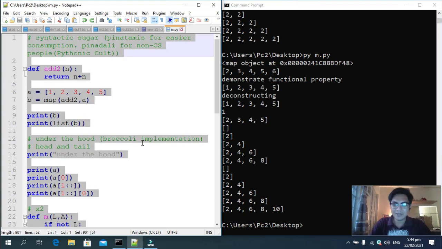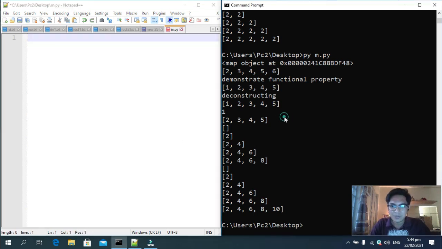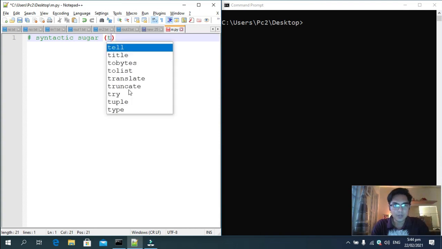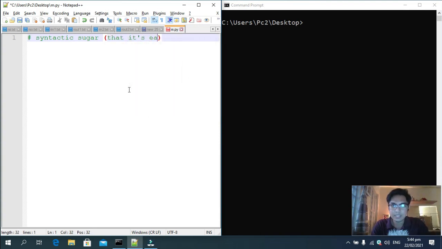Let me go ahead and erase everything and also clear the screen to the left. Alright. Okay, the first thing I wanted to explain is syntactic sugar. Syntactic sugar is a design principle that people who create the programming languages use to guide them into creating the program in such a way that it is easy to use by programmers, especially the non-CS people.